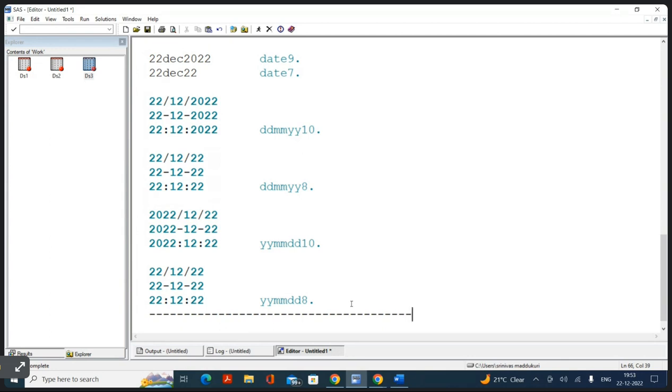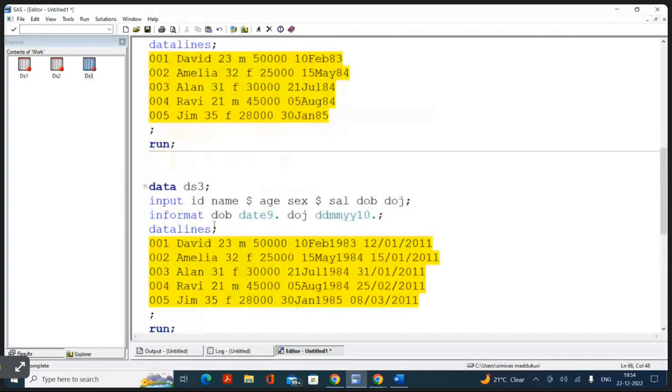Now we have a universal informat. You know what the universal informat is? ANYDTDTE dot. This is the universal informat that we can use. Clear, everybody? So if I go back here, now instead of DATE9 dot, what can I write? ANYDTDTE dot. Again, instead of DDMMYY10 dot, you don't need to write the length. So again, ANYDTDTE dot.